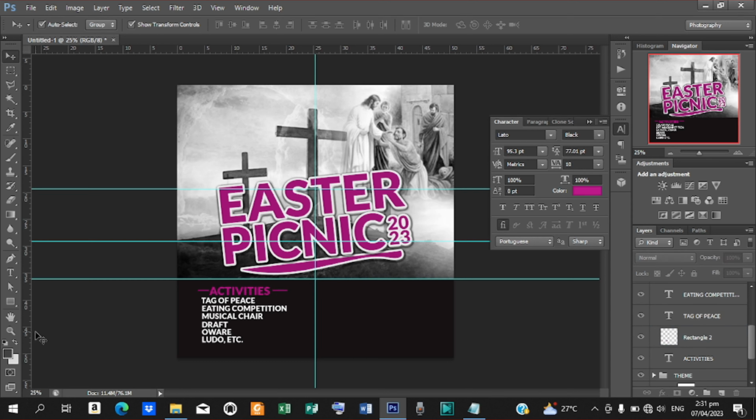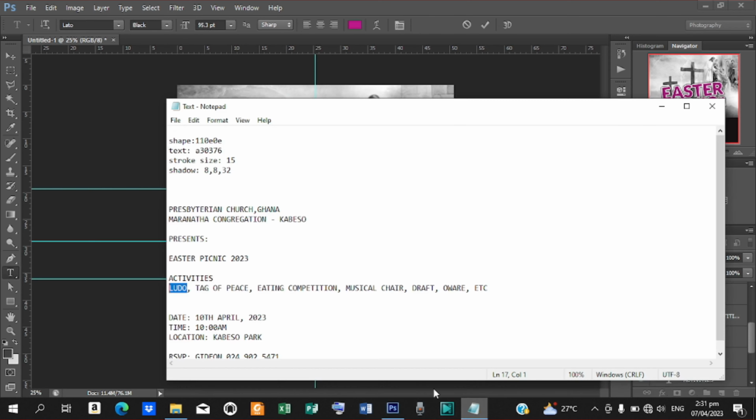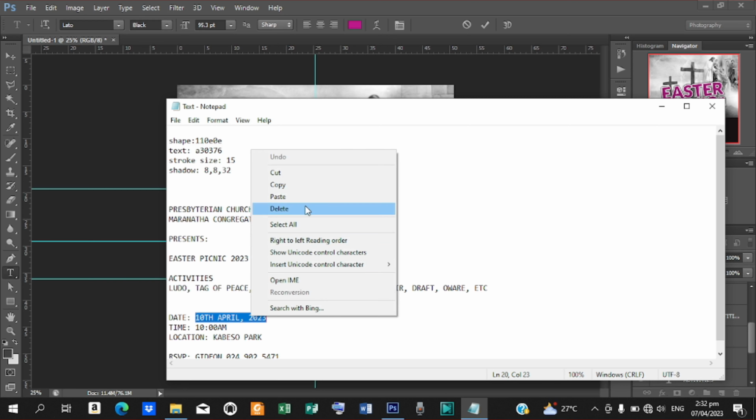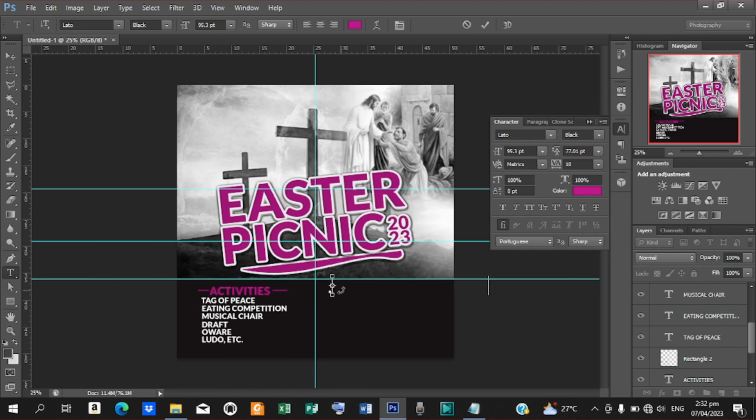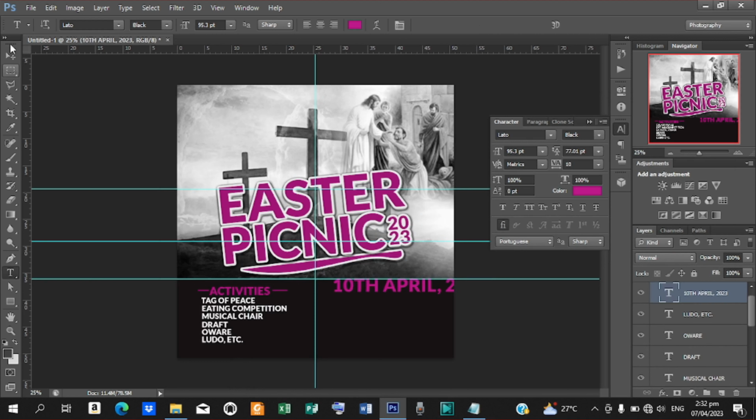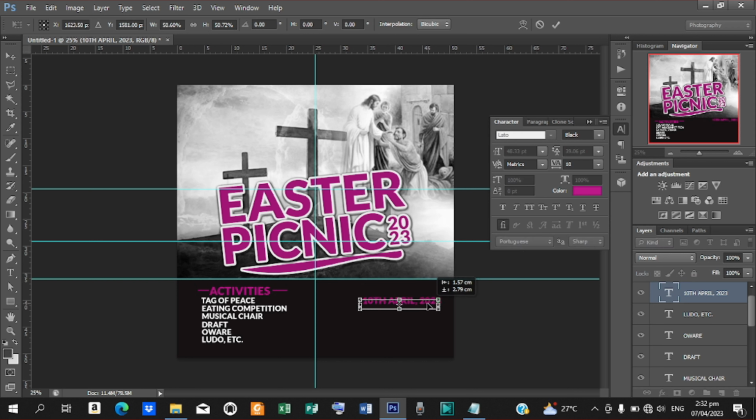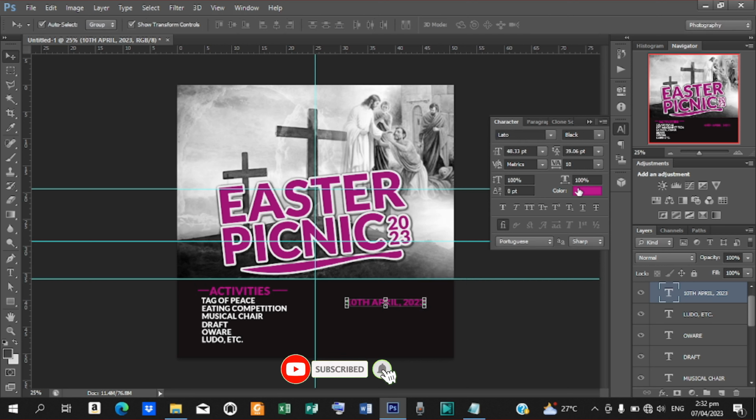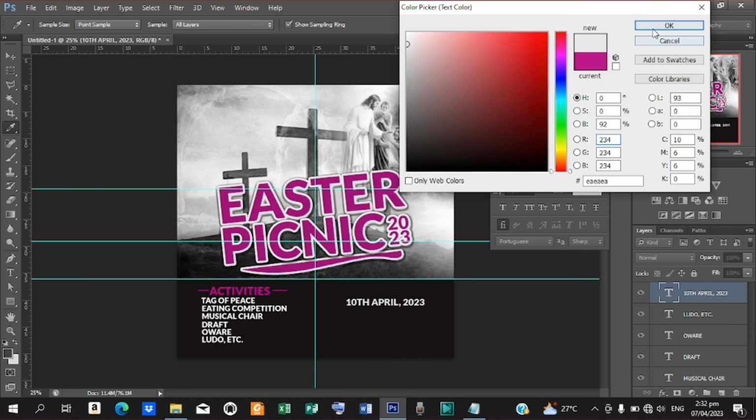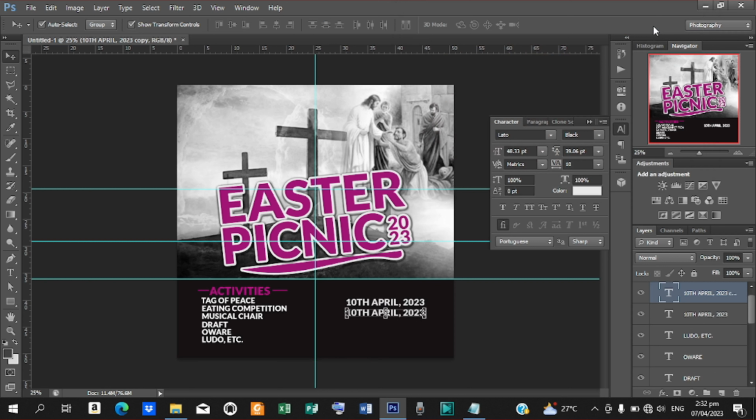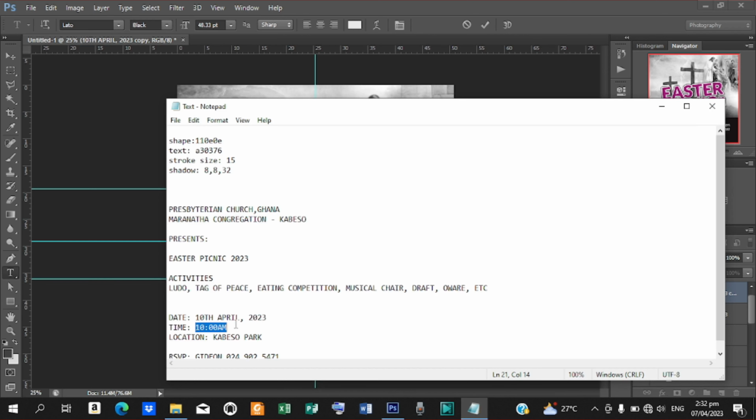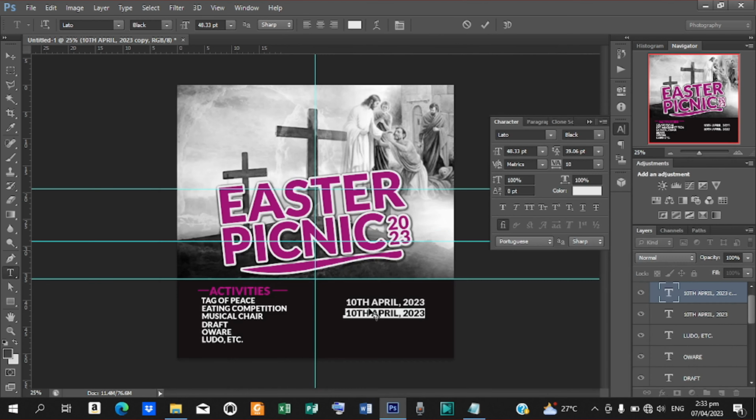Alright, now the next thing I'll do is pick my type tool and then go to my text and copy the date. Copy the date. Then Ctrl V to paste that. Put this here like this. Then let me change the color for this to white. Ctrl J to duplicate this. I like this. Go and copy the time. Ctrl V to paste that.